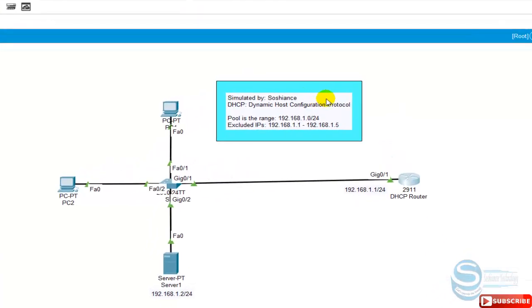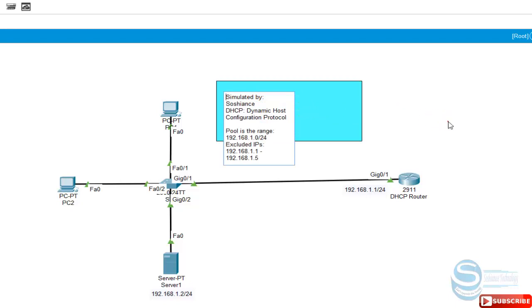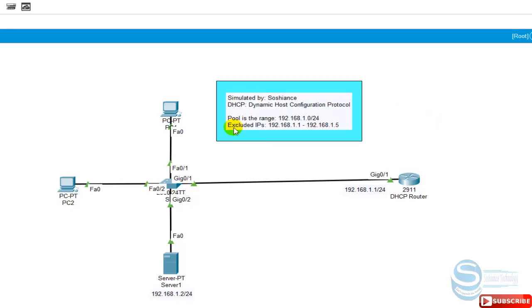In this video I'm showing you how to configure DHCP on your router. DHCP stands for Dynamic Host Configuration Protocol, which lets you automatically assign IP addresses to your end devices.